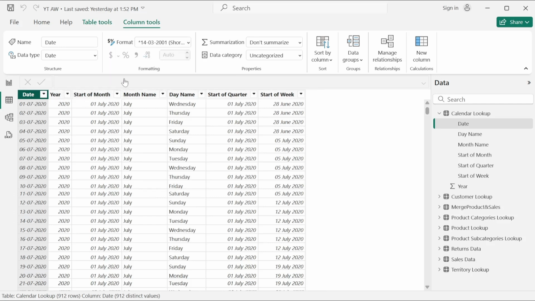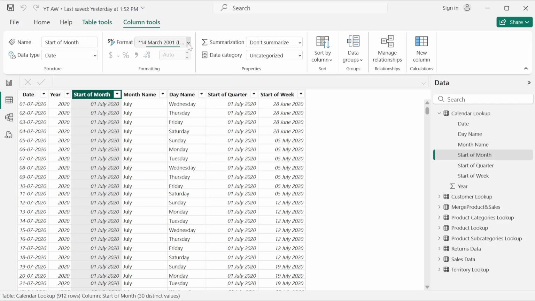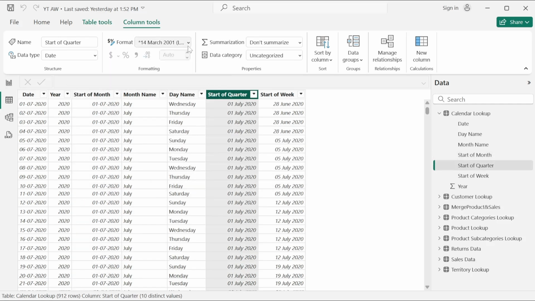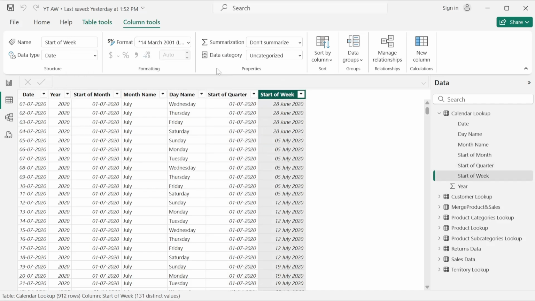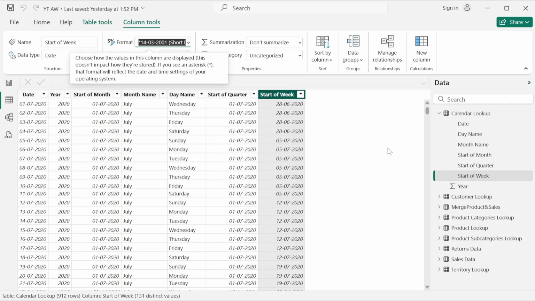Okay, start of month, same. Go to Format, make it short. Now the rest, start of quarter, I also want a short date. When I go to start of week, again I don't want June, right? I don't want June, instead I want to see the 6. Now we see the 6, right?